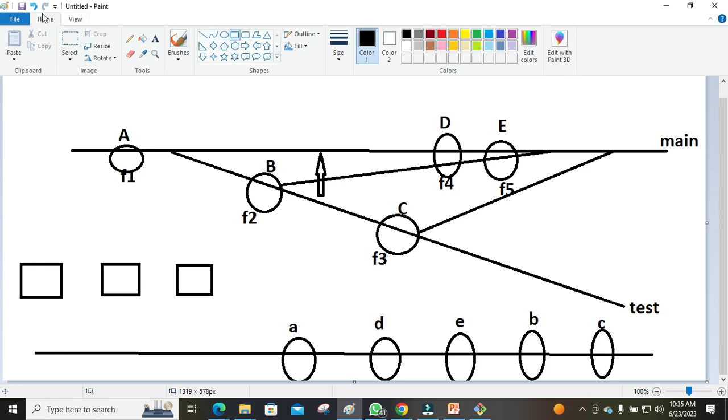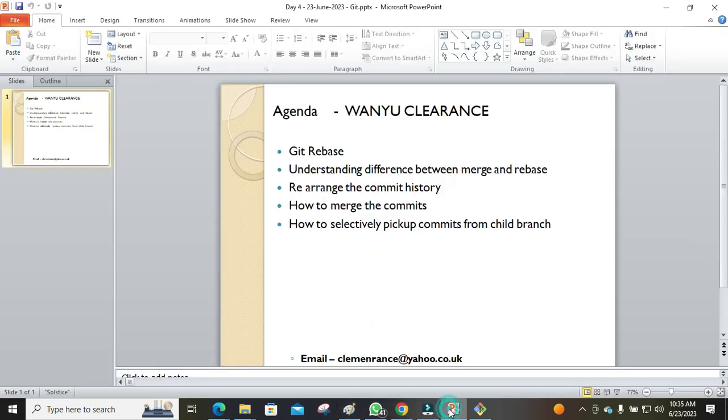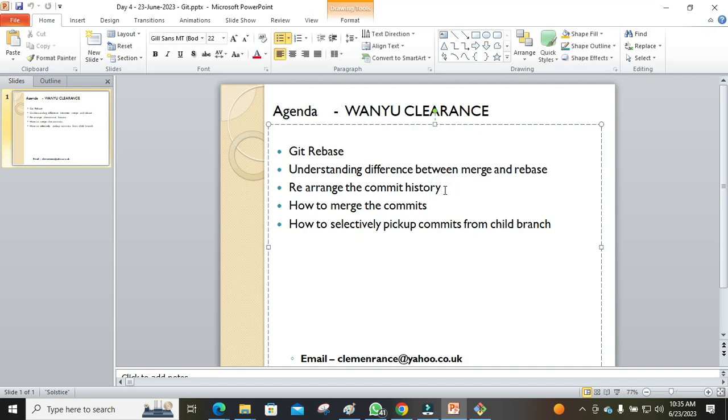All right, that was Git rebase for you. The next thing we want to look at is, I hope we have understood the difference between a normal merge and a rebase. They'll always ask you, please, what is Git merge and what is Git rebase? They will always ask you this question. So let's see how you can rearrange the commit history.